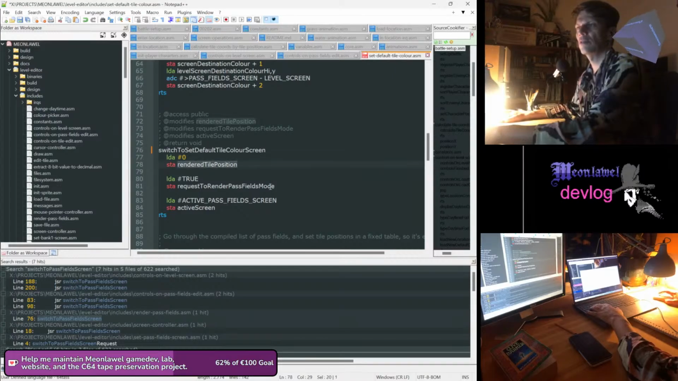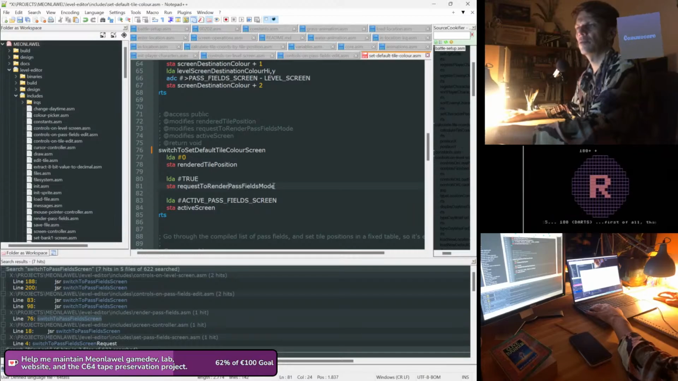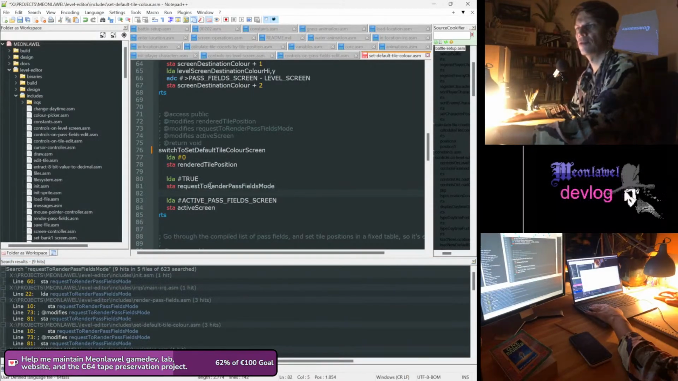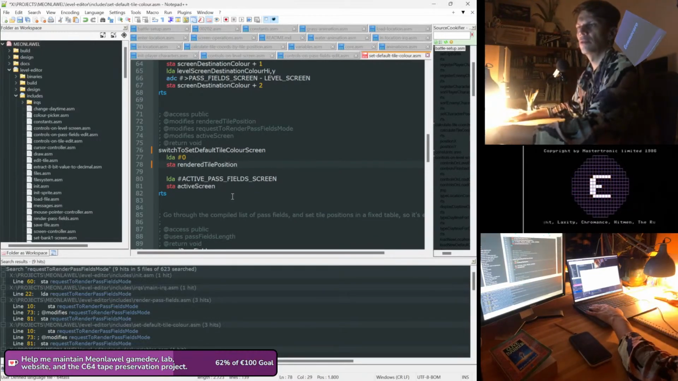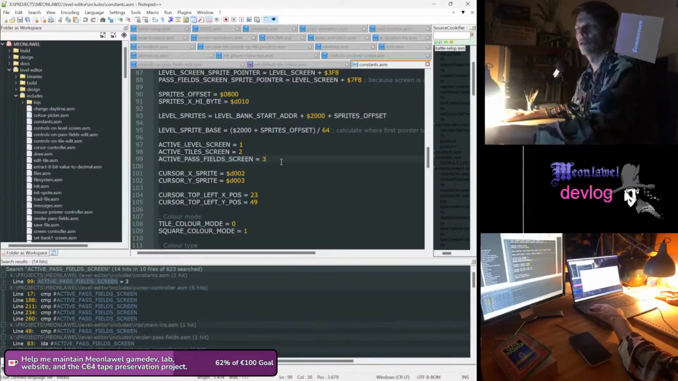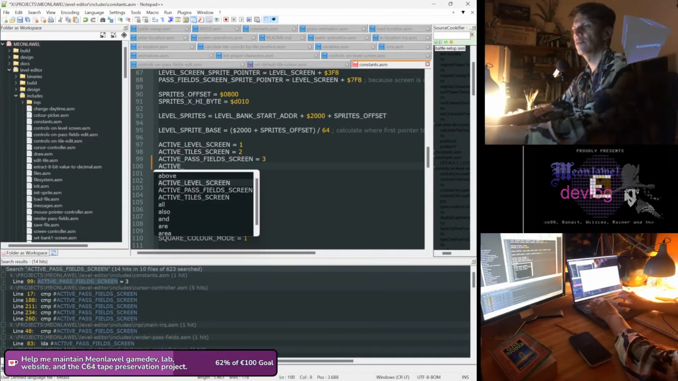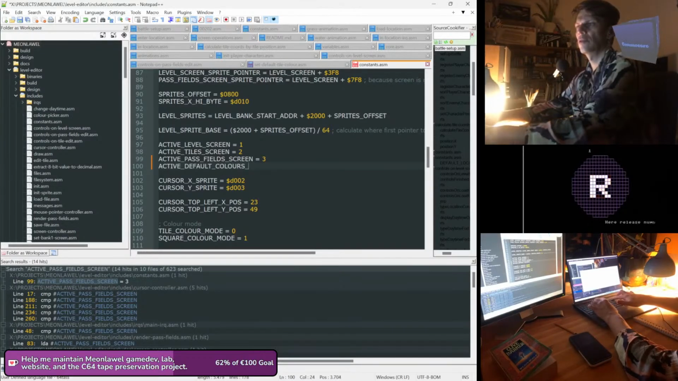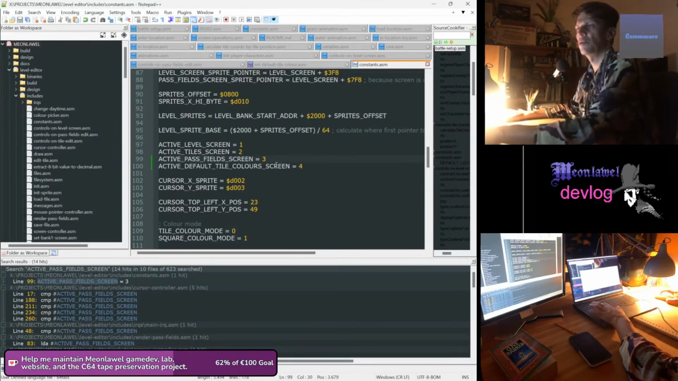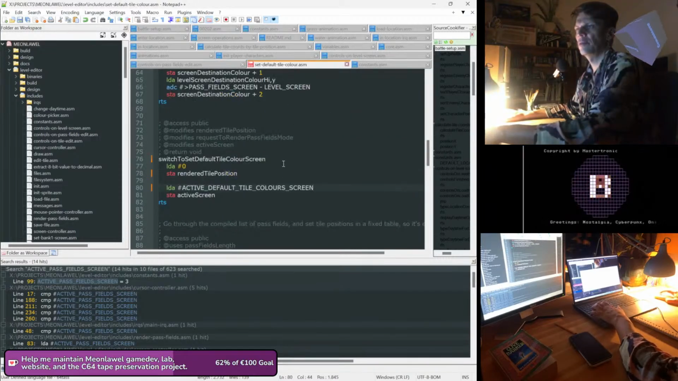Why this is set to 0, I don't know. Request to render pass fields mode. So I don't need to request to render anything. And active pass field screen. That will change to active default colors. Default tile colors screen, let's say, which is more a mode rather than a field, but that's fine.